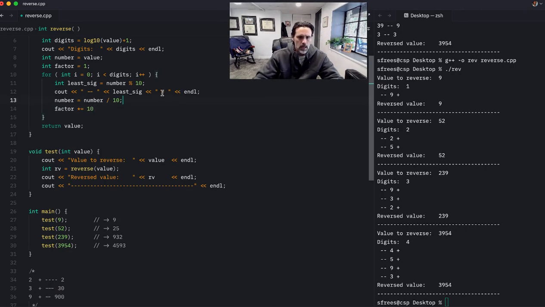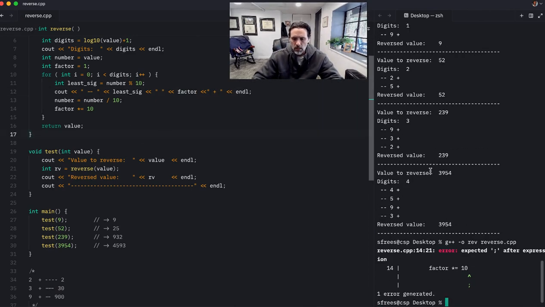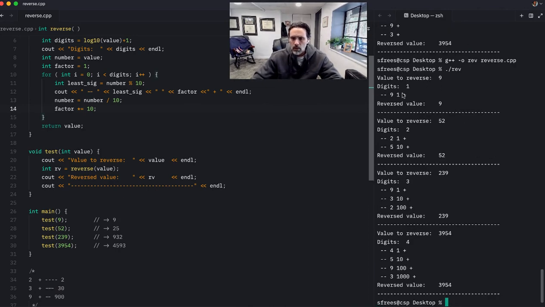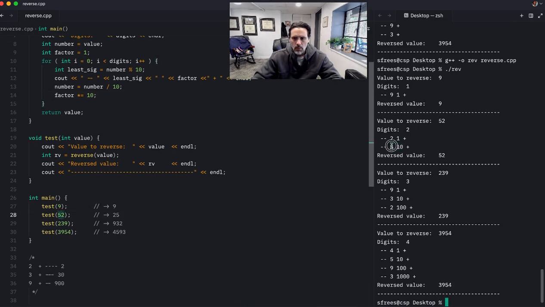And let's print out a factor, and let's see if they're matching up right. I've got 9 with a factor of 1. I've got 2 with a factor of 1 and 5 with a factor of 10. Okay, that's not quite right, actually. So 9 with a factor of 1. No, that should be 100. So that should be 100. That should be 10. That should be down to 1. So they're going in reverse direction, those factors.